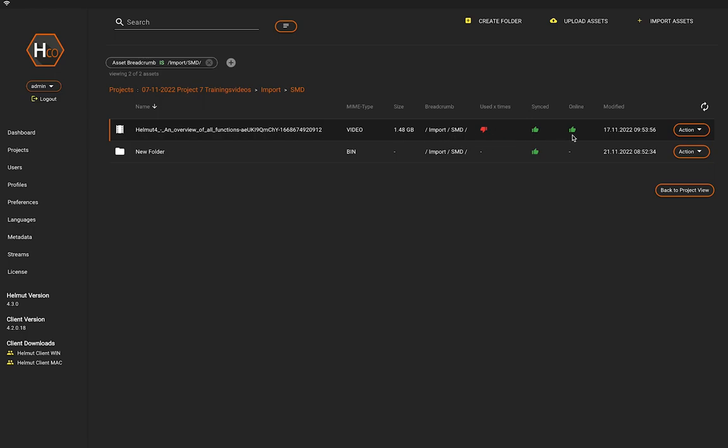If the server is not able to access these files, the icon in the online column will be a thumbs down in red. Please bear in mind, it is not strictly required that the Helmut server has access to all storages and all files, at least not for its basic operations. The column breadcrumb shows you the information on the partial path, where the item is stored inside the project structure, always starting at the project root level.